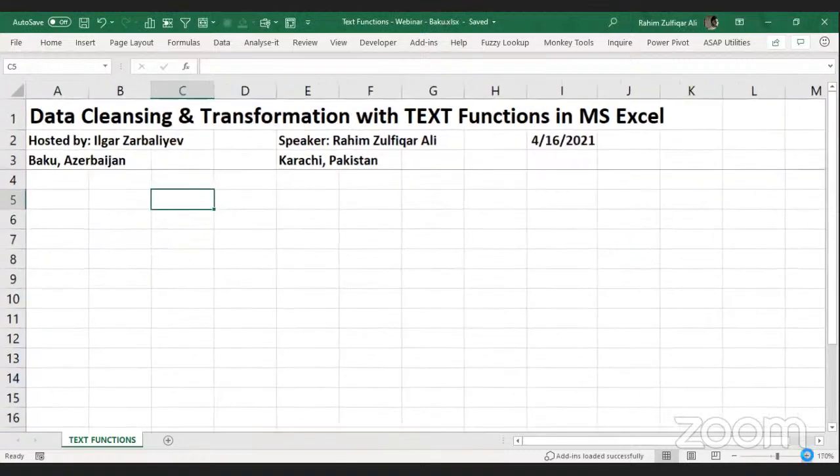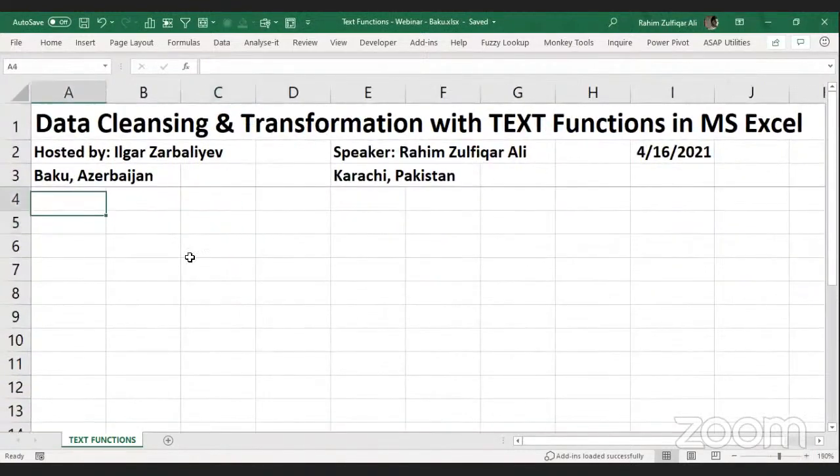Okay, so let's talk about something regarding formulas and functions. If I ask the attendees who are present today, what do you think is the difference between a formula and a function? You can write in the chat window, and I will look at your comments. So what do you think? What is the basic difference between a formula and a function?